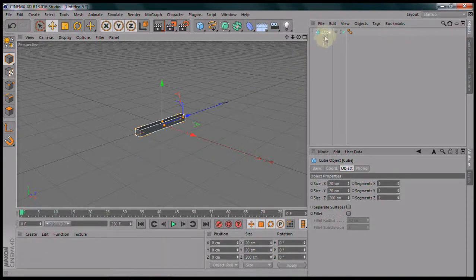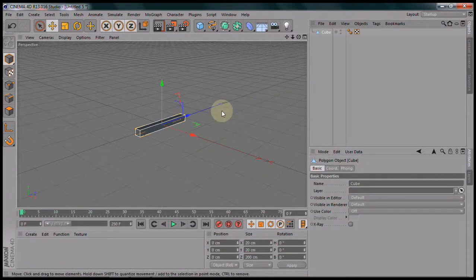Now I'm just going to move the pivot point. I can't do that with a parametric object, so I'm just going to click on C, make it editable, and just move this sucker right up here. This is going to be the end part where it hooks up to the body.